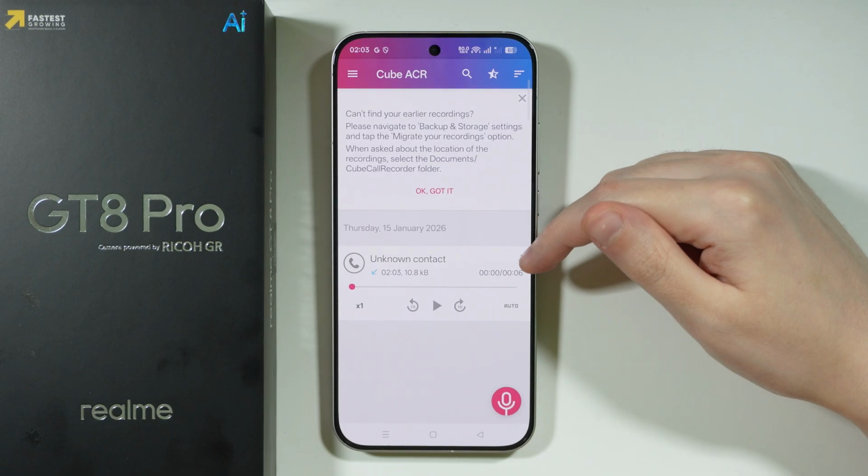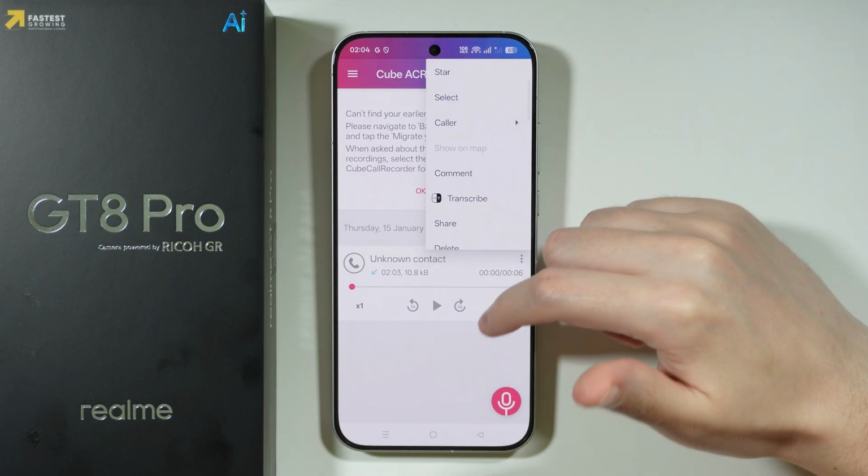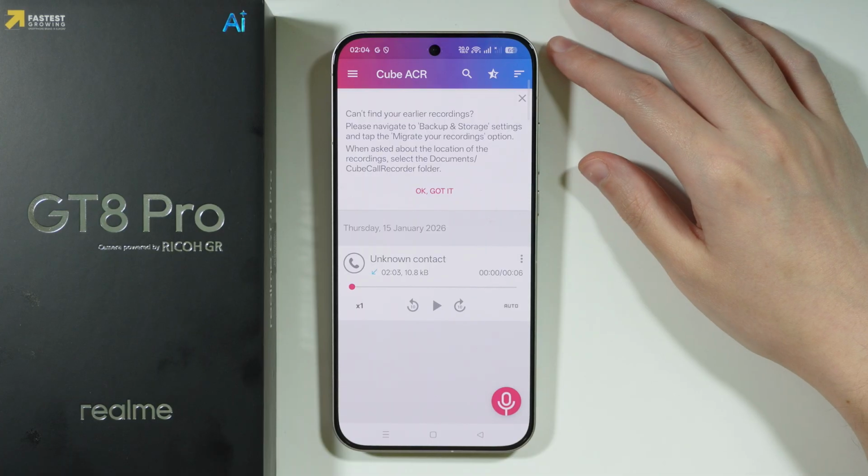Besides that, of course, we have some additional options for the recording, so you can check that out as well. And that is essentially it.